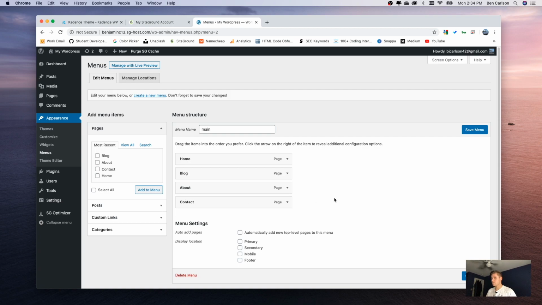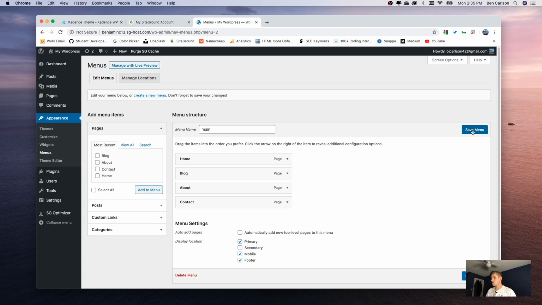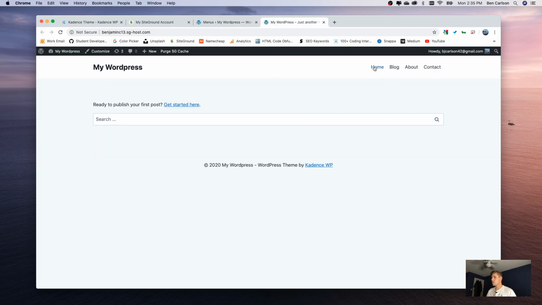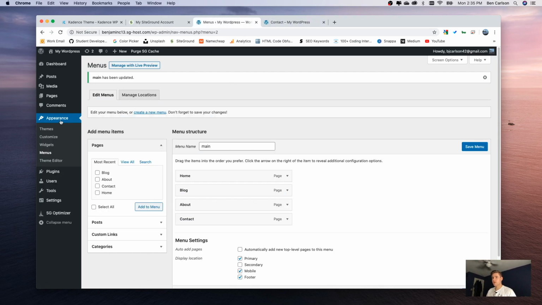That looks good. And let's see, display location. So we want to display this as the primary nav bar. We want it as the mobile nav, and we'll put footer as well. So now we can save this. Perfect. Now, if we go back to our site, you can see our nav bar is now updated. We just have one home, which brings us to this home, blog, about, and contact. Perfect. So let's go back here to appearance, and let's go to customize.